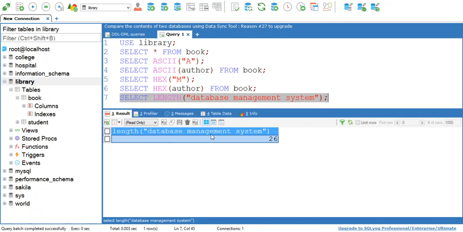So this is the larger caption. If you want to change this caption to any other word, then you can simply write select length, means calculate the length of database management system as length. See, as length.